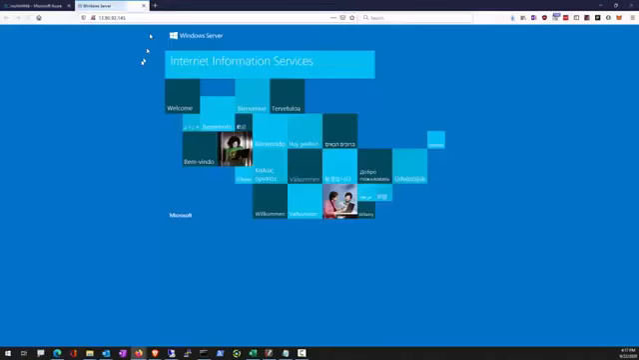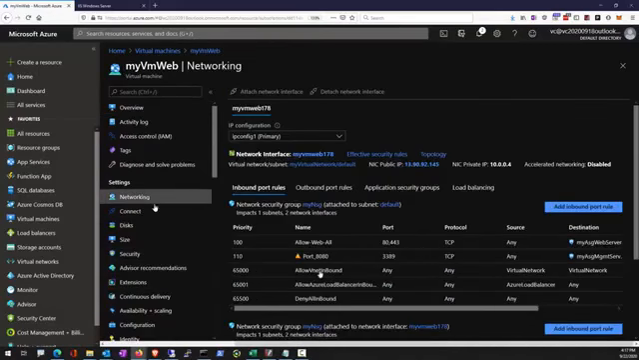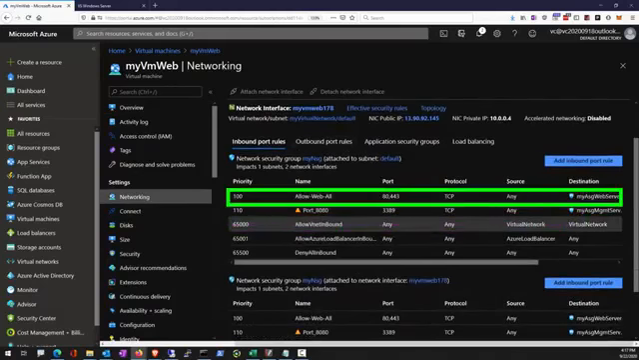As you see, the IIS webpage comes up. Alright, so to recap, the reason this machine is able to expose port 443 is because the network security group associated has a rule so that these ports should be made open to the web server. Right. So that concludes lab number 7.